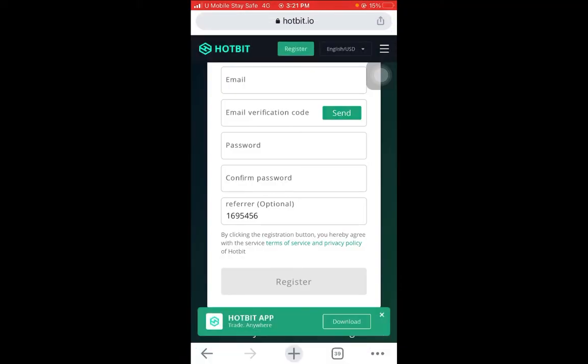Today I'm going to review the Hotbit platform, and I just want to show you guys about this platform and those new cryptocurrencies listed in the market. For example, if they have a good future and you want to buy that cryptocurrency, you can buy it from Hotbit. I'm just going to review how to get those cryptocurrencies.